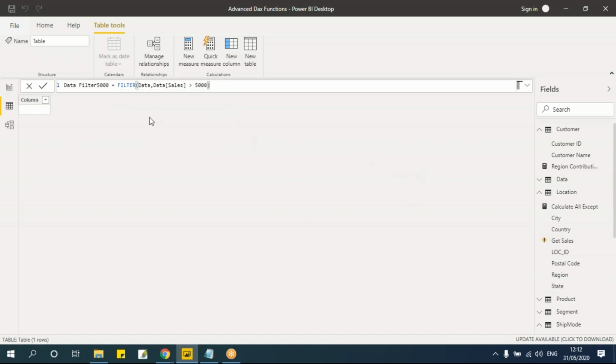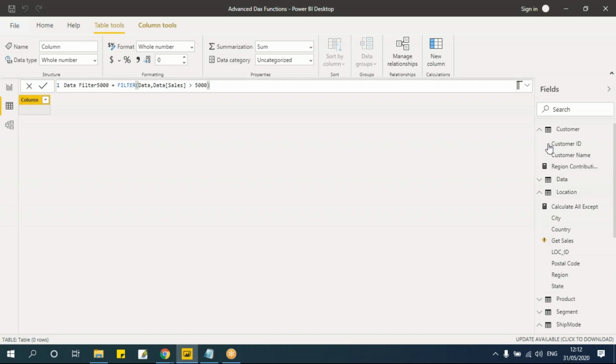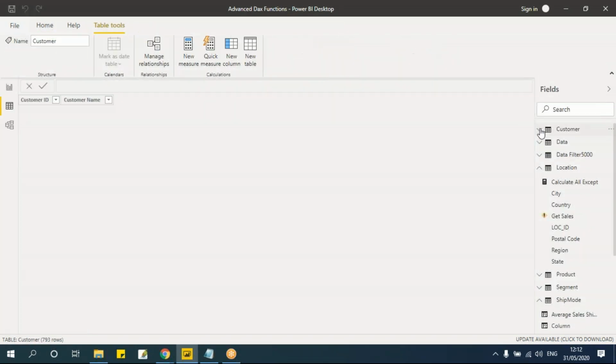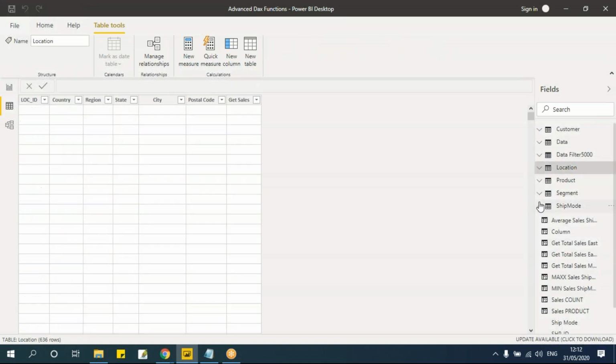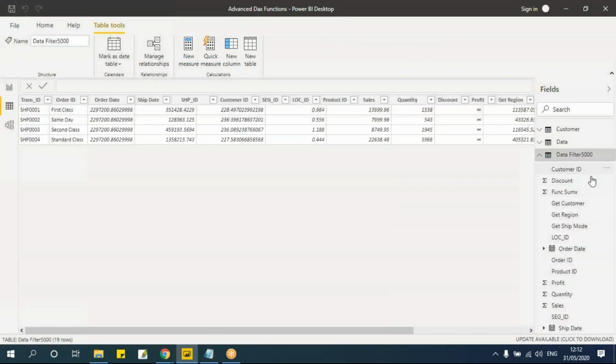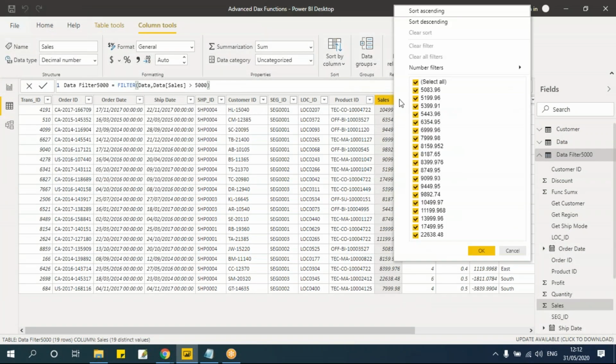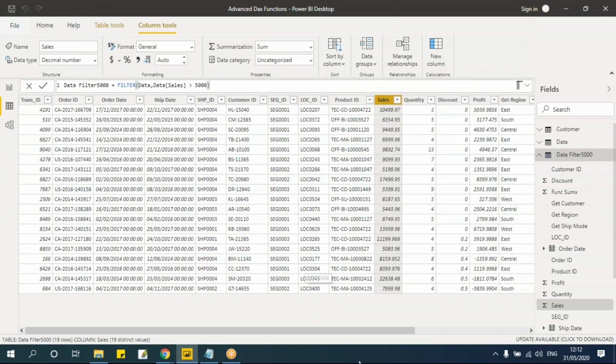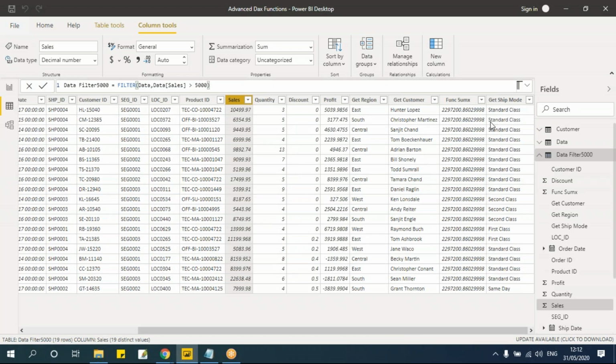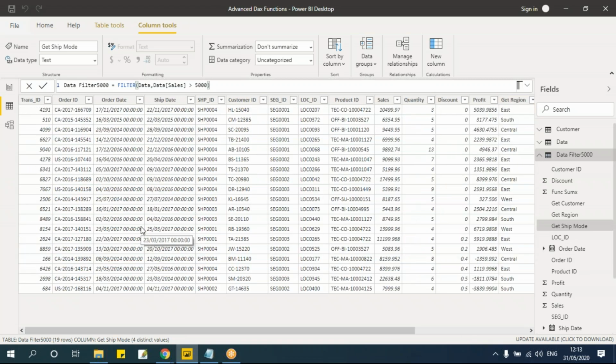That's it. When I use this, a separate table will be created. See, a separate table is created wherein I'll have data which is greater than 5000 only. Here all the columns will be available with the functions I've written on that. Right, this is one way of creating a table.